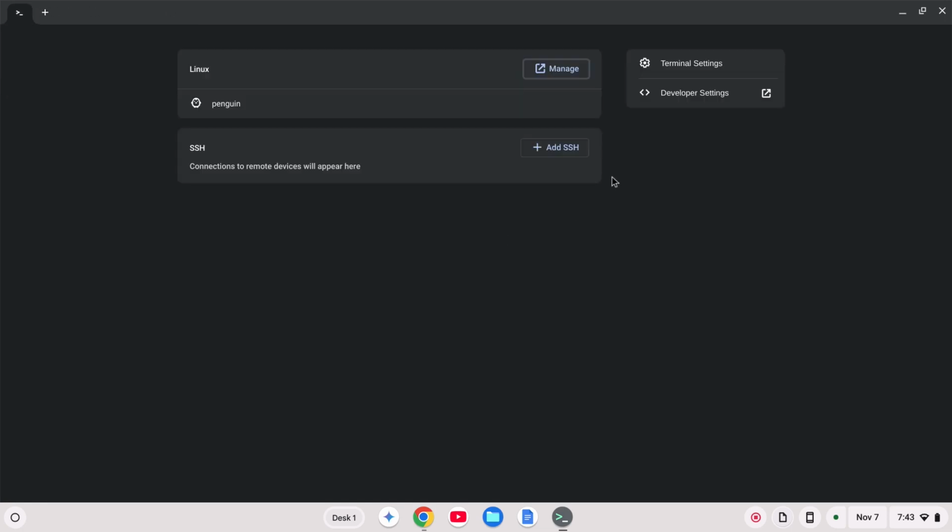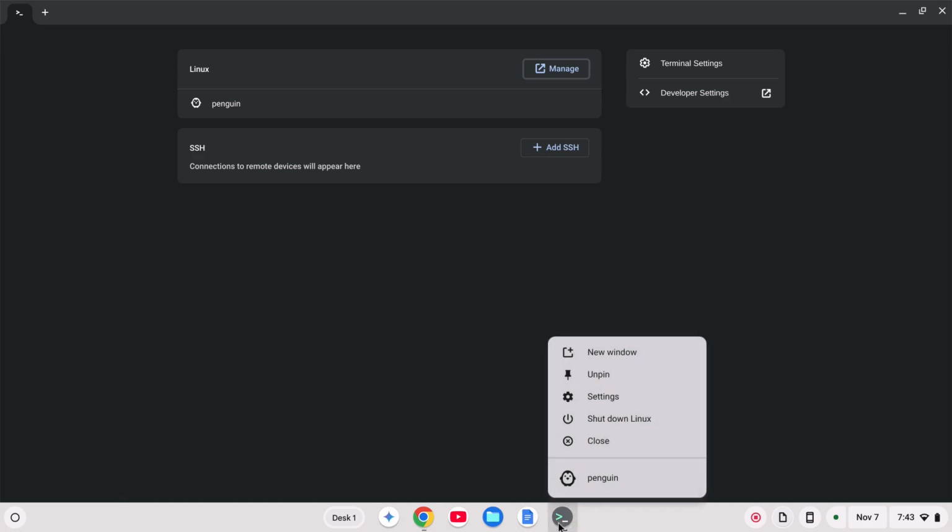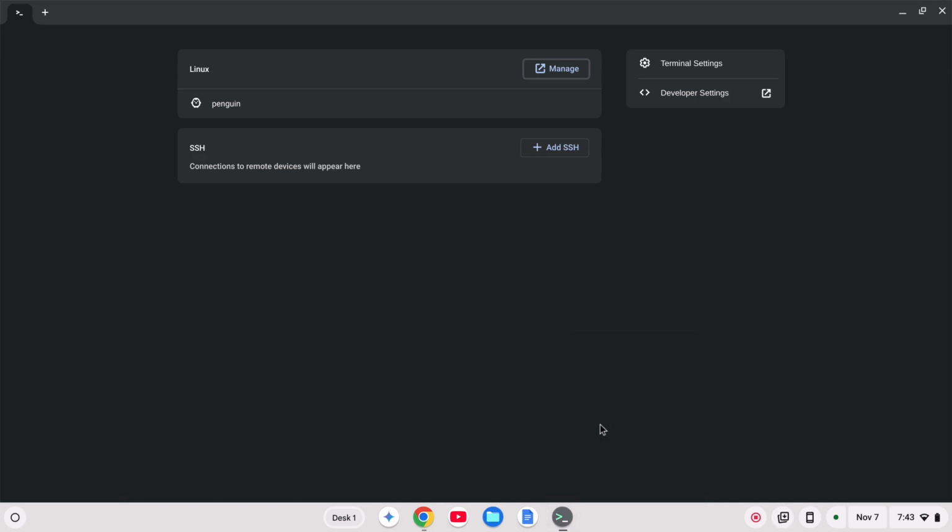Control D to close this, and I will not close this, but I'm going to right click and click Shutdown Linux. Then I'll click on the penguin here to restart Linux. And this may take a little bit longer because I'm recording, but it should be quicker for you.